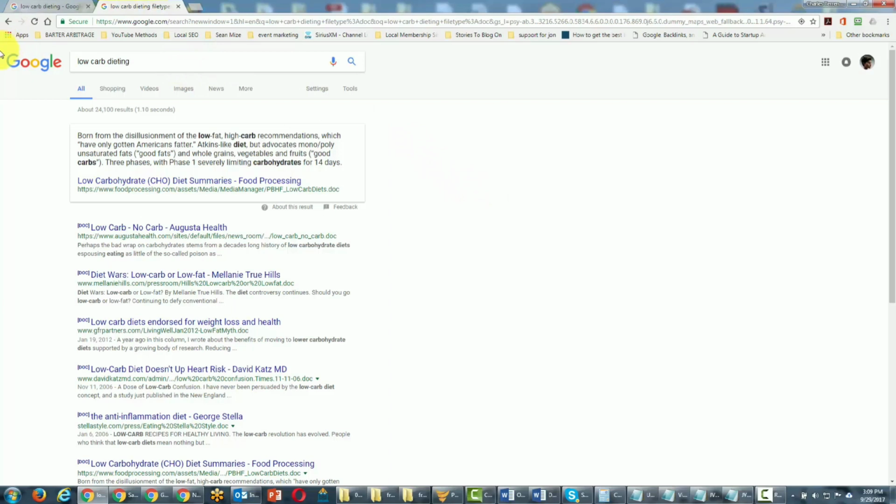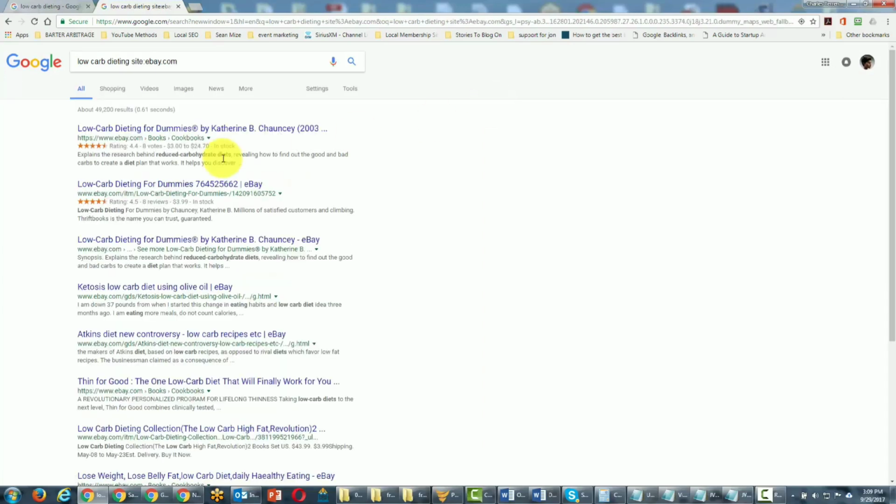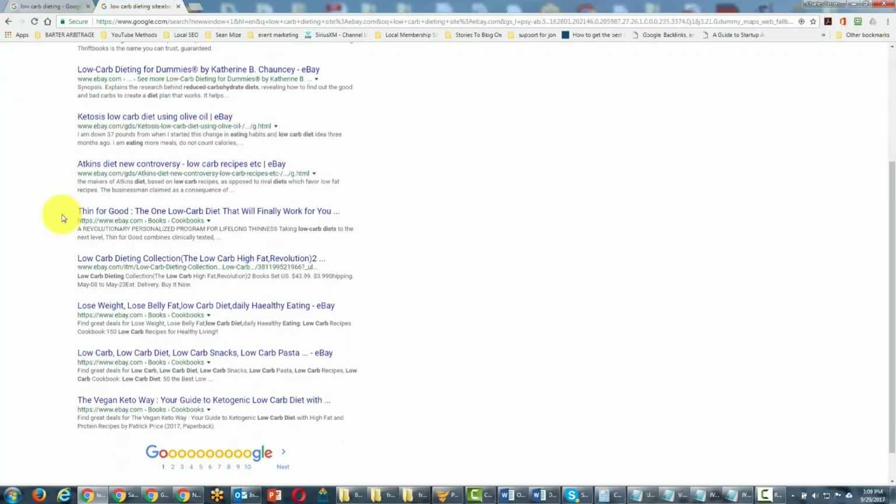Welcome back. We can actually limit our search to finding the term that we're looking for, but only within a certain site. For example, we're looking for the term low-carb dieting, but we could specify that we only want to find low-carb dieting within a certain site. So we'll place the word site, then colon, and then the site. In this particular case, we could use ebay.com. We'll click enter, and the only results that come back are going to be those from ebay.com.